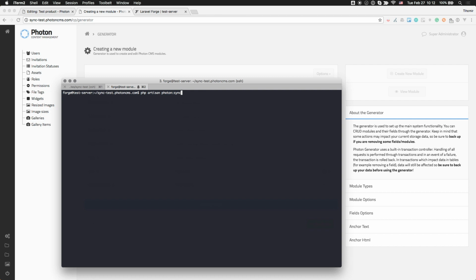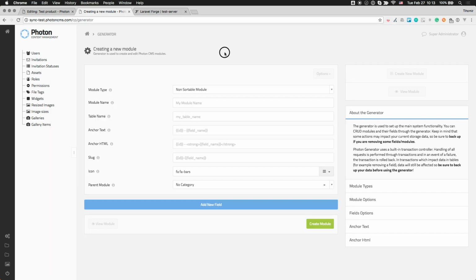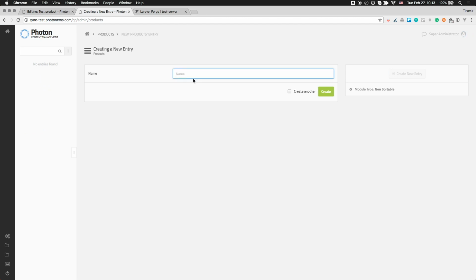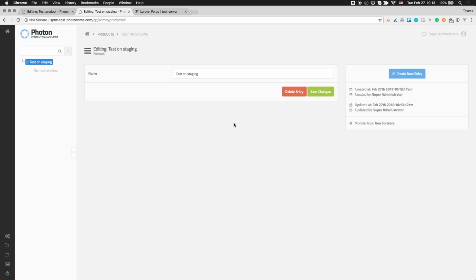So if we run PHP Artisan Photon Sync, you'll be presented with a progress, and sure enough, it completed successfully. And if we refresh the page right now, yes, we see our products module being created, and let's test if it works. And it does.